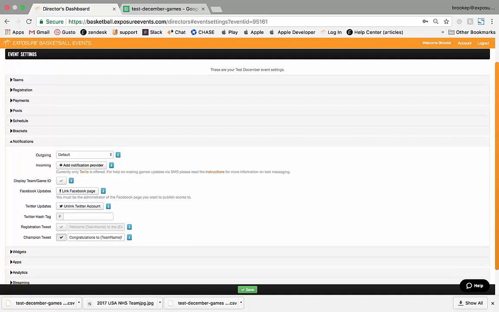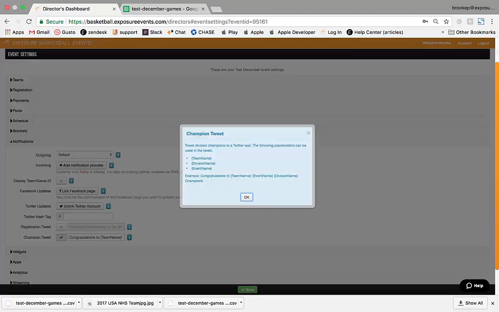Go back into that notification tab. You also have your championship tweet right here where you can activate and deactivate it. And what that does for the winning team is going to say the team name, division, the event name, and it's going to say champions for that game.